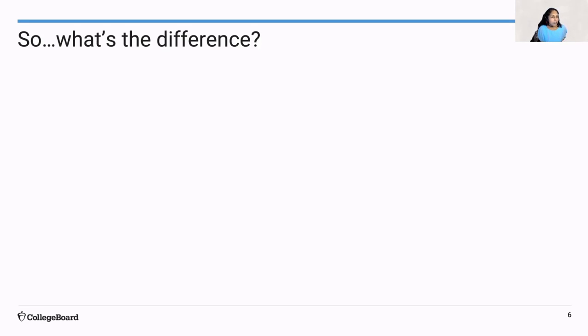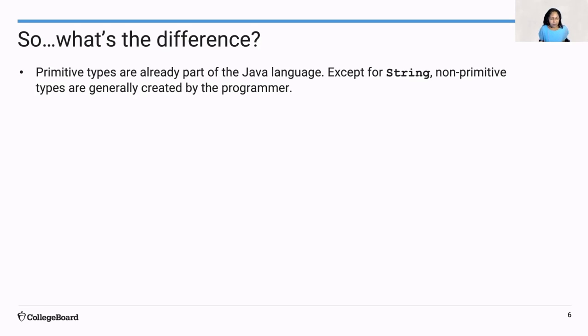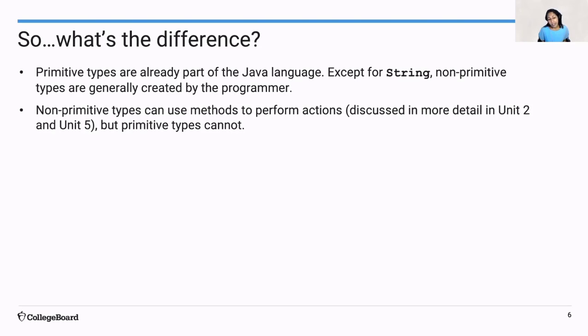So what's the difference between all these different types? Primitive types, of course, are already part of the Java language. It's not anything that I have to create. And other than string, I can create additional types as needed for those non-primitive reference types like my bows. Non-primitive types can use methods to perform different actions, which we'll talk more about in Unit 2 and Unit 5, but primitive types cannot. They can't do things, but I can do things with them.